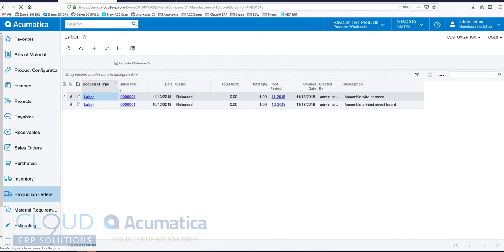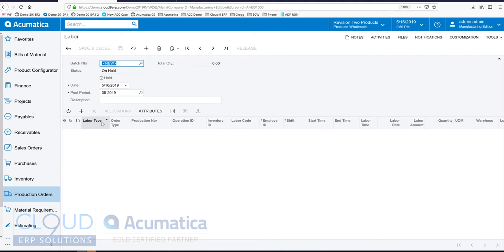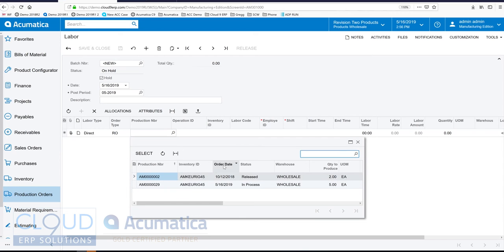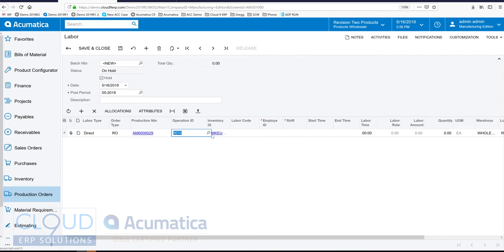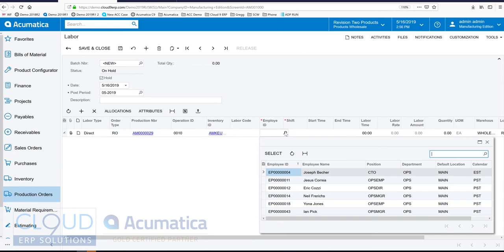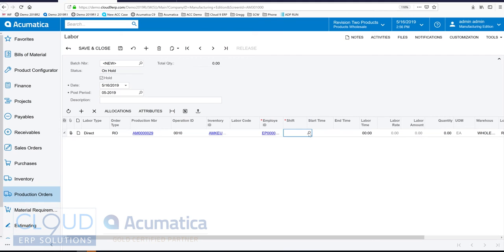We can create a labor transaction and we can select the labor to the order, to the production number. So this is the one we're working on. What operation we did. We're in the middle of assembly. Who the employee is. What shift I'm in. And you could either use the start time or end time to calculate the total labor, or you could just fill it in. So 0.5, half an hour maybe. And then I could take it off hold and release.